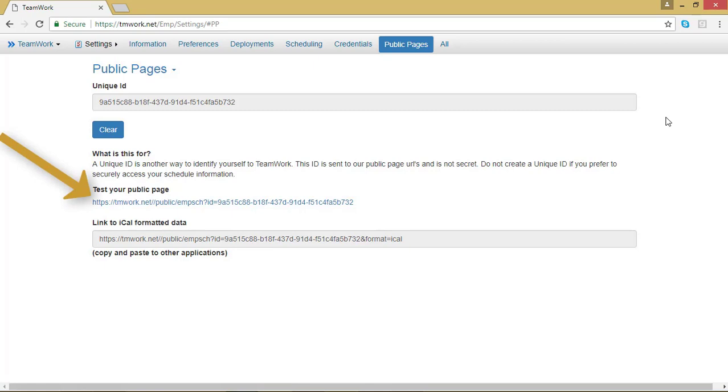So you can copy this URL down here that says test your public page and email it to yourself or to anyone who you might want to share your schedule with, like a spouse or some other family member, or maybe an assistant who helps you with your schedule. Click on that URL if you want to view your schedule now.